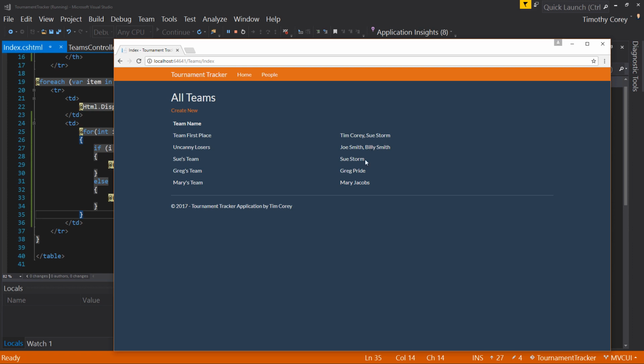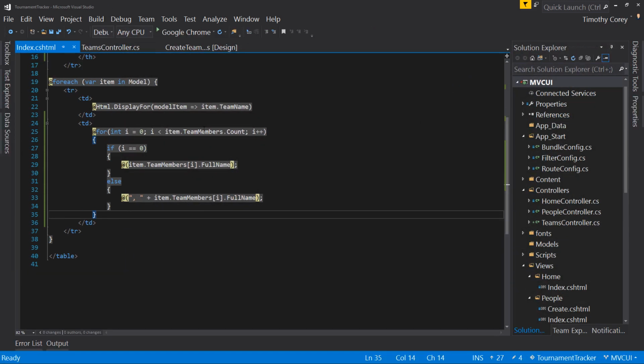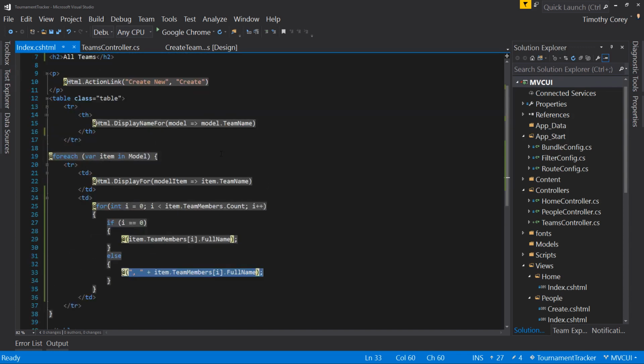All right, so that worked. There are no commas here in these three, but in these two, there's a comma after Tim Corey and after Joe Smith. So that's perfect. Because we needed to know the first or the last, this is very easy to know the first, because we start at 0. And so checking to see if it's 0 is very easy to do. If it is, just write the full name. But otherwise, go ahead and write the comma space and then the full name. So there's our for to give us our team members.